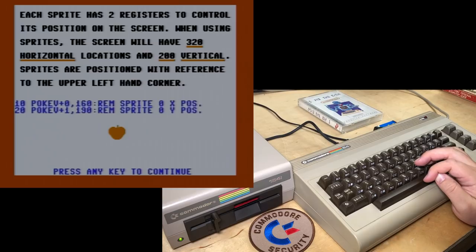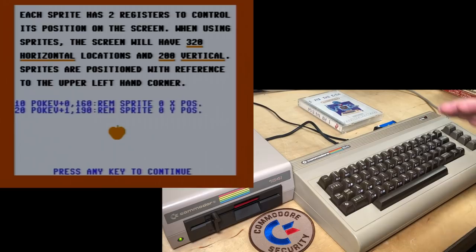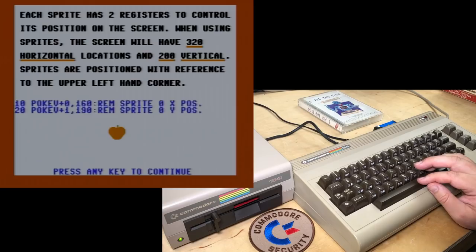When using sprites, the screen will have 320 horizontal locations and 200 vertical. It's not entirely true. The screen has that many pixels, but because sprites are up to 24 pixels wide, or actually even double that, 48 if you expand, and 21 or 42 if expanded in the Y, there's actually that many more positions. You can have a sprite partially visible, just the right side of it on the left side of the screen, or over on the right side of the screen, just the left side of it visible. So there's actually more, well, anyway.